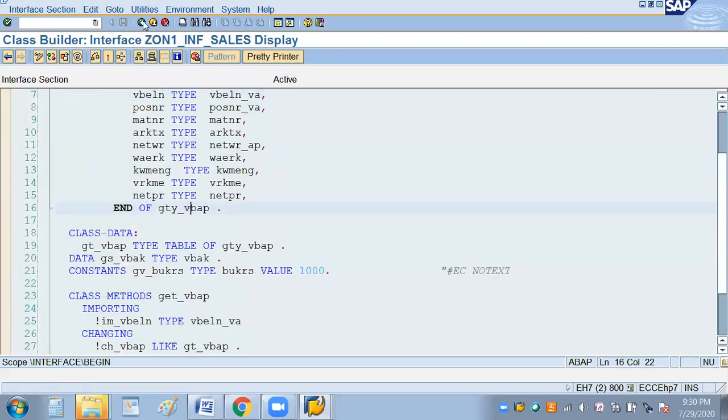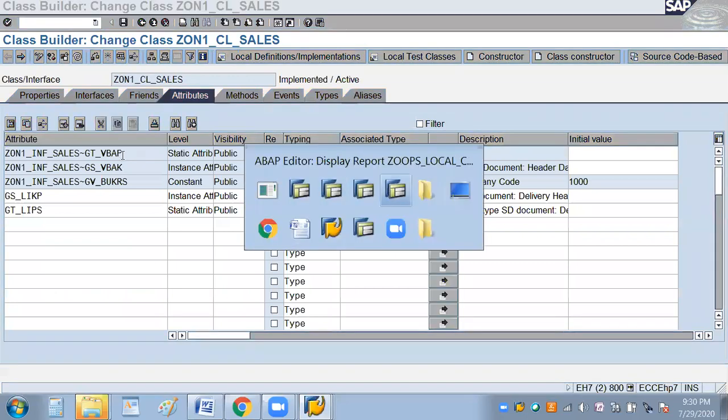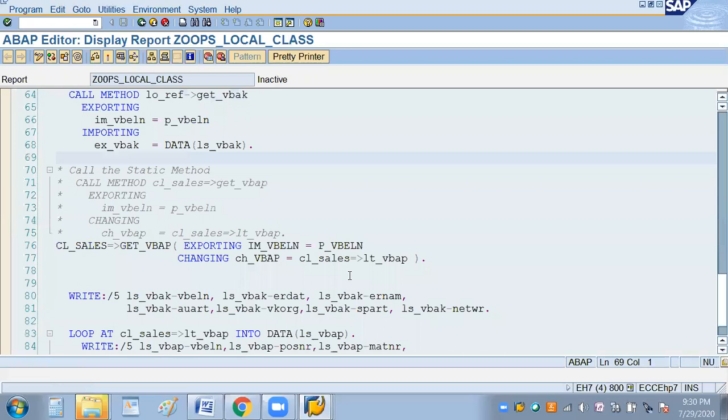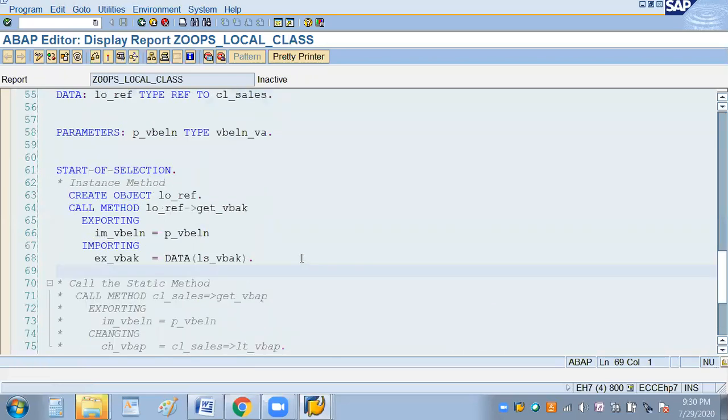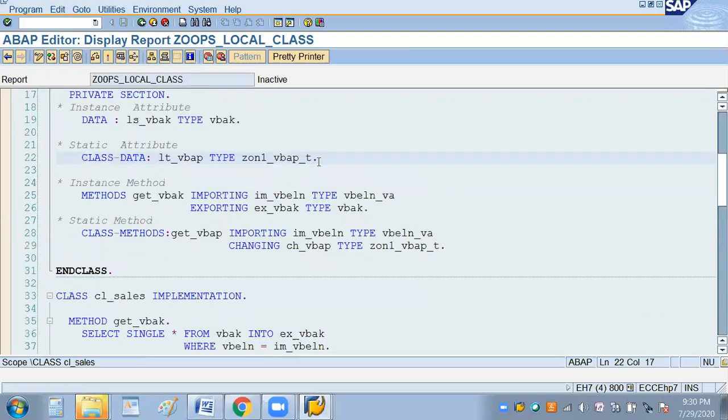Okay, we are not using the table type here. On the local program we use it, right? So I will take that table type. Here it is. Yes, this is correct.